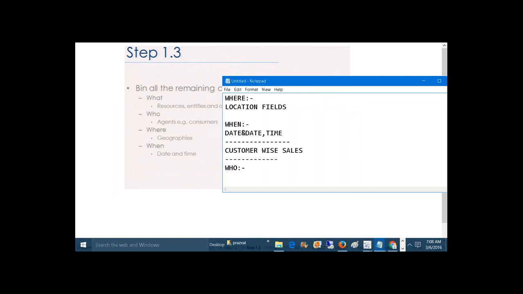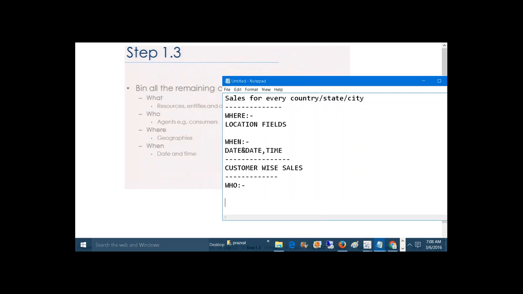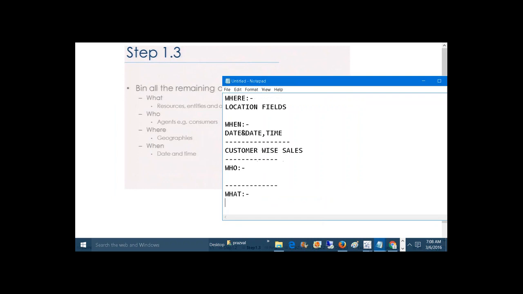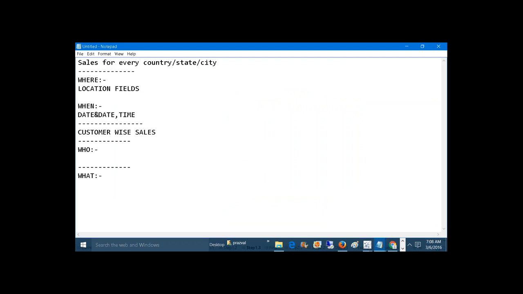So next, after identifying where, what, who, all the remaining fields, segregate them under what? So basically, who contains the persons, whether the first person or second person, and all the remaining are placed under what.